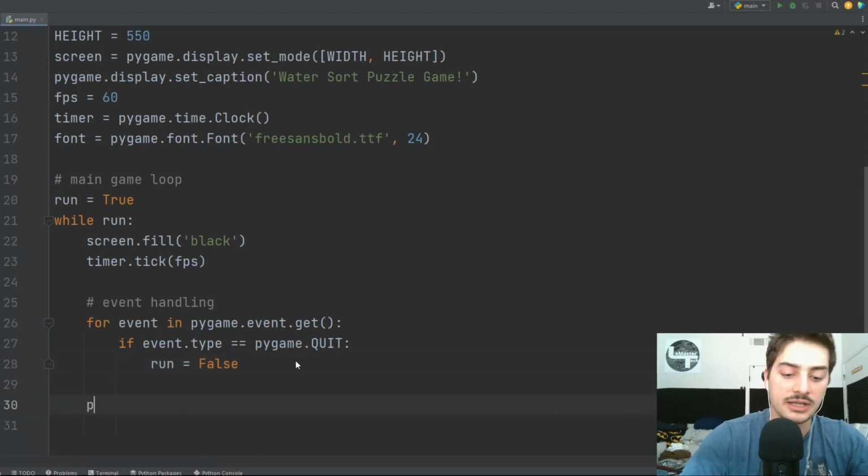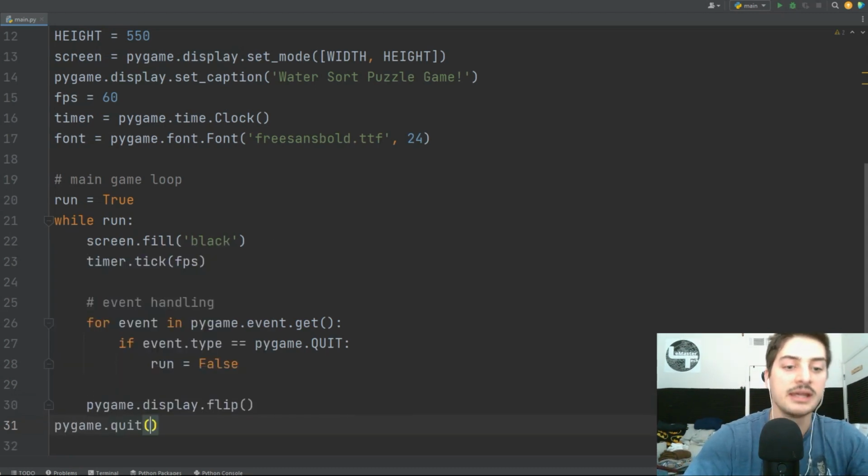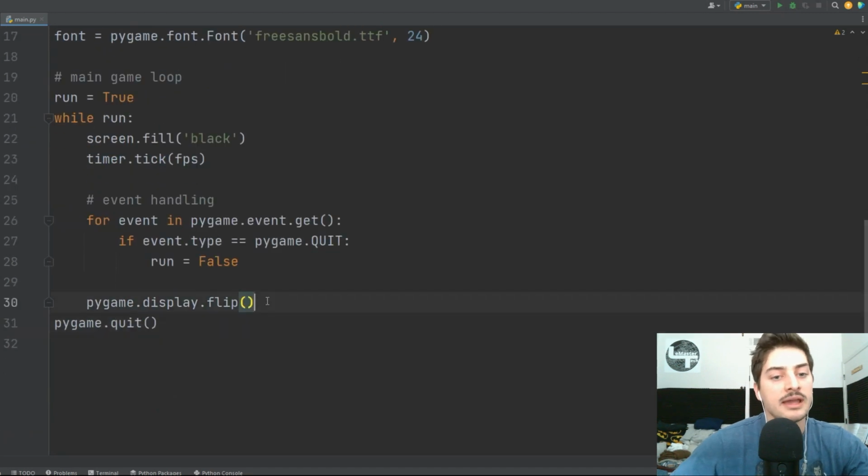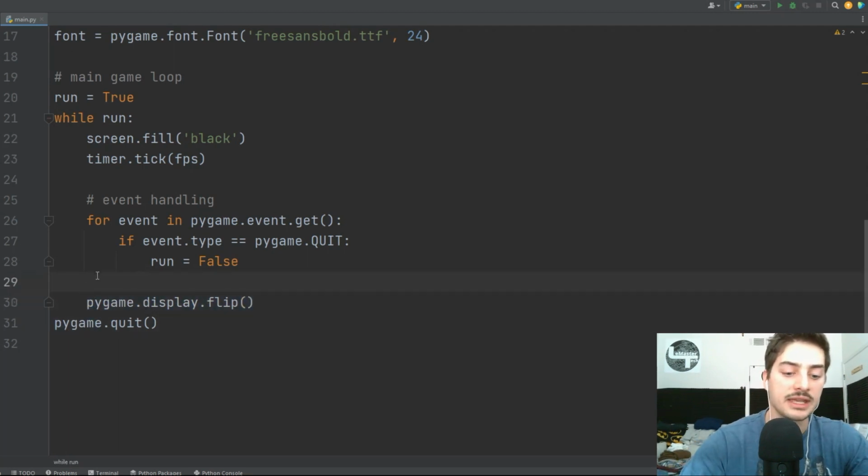And then we're just going to say down here pygame.display.flip, and then pygame.quit. So you'll notice my indentation is pretty important here. This display.flip is at the end of my while loop, but still inside my while loop. And then pygame.quit is outside of the while loop. So the only way you get to this line is if run equals False, which happens if you press the quit button. And this is what runs at the end of every while loop. So we'll put a comment here that says display.flip draws items onto screen, and then quit exits program.